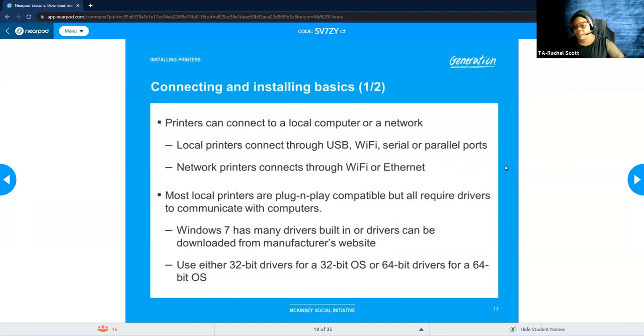Okay, connecting and installing basics. Can I have a reader for this slide?